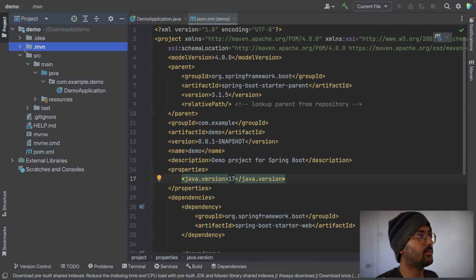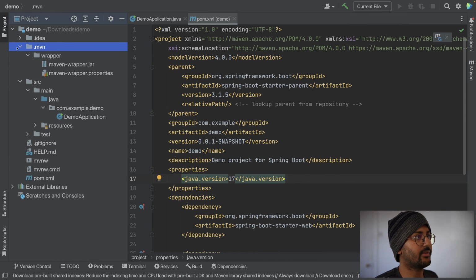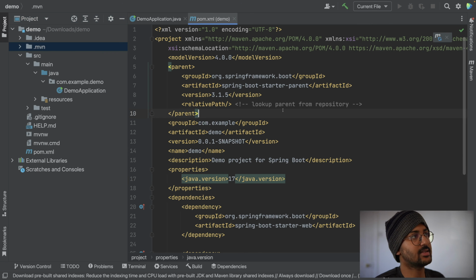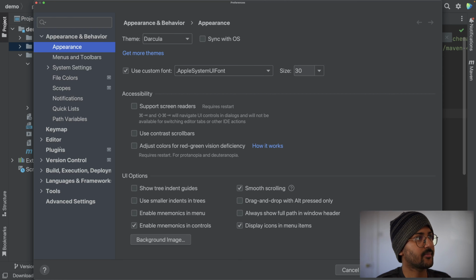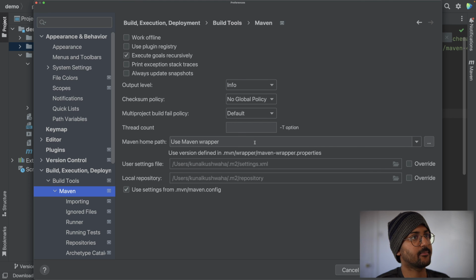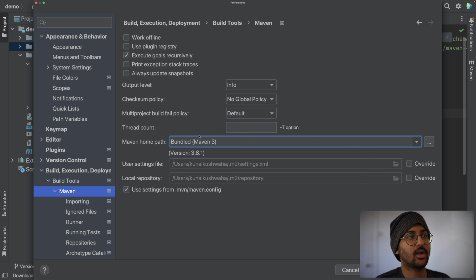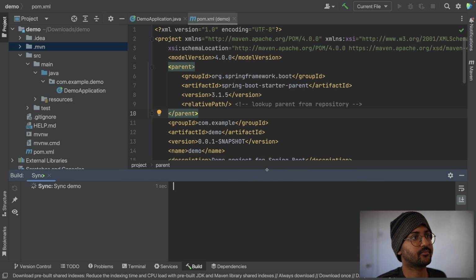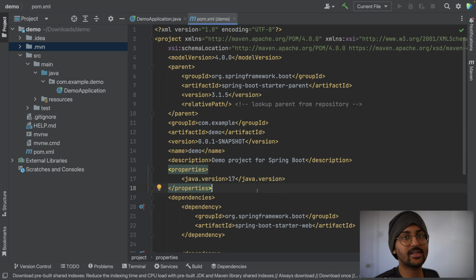Now, one more thing I want to mention is here you can see the .mvn directory. You will have all the properties here. You can change the Maven path. You can go to your settings, then Build, Execution, Deployment, Build Tools, Maven. Here you can see using the Maven wrapper, you can point it to the inbuilt one, or you can point it to the one you downloaded. Everything is okay. Looks good? Okay, I'm trying to make things easier for you.